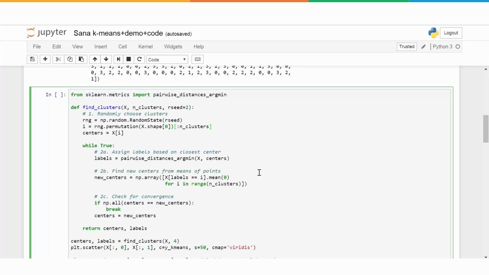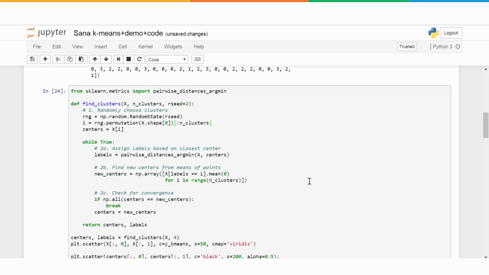So as explained in the slides, the first step that is done in case of k-means clustering is to randomly assign some centroids. So as a first step, we randomly allocate a couple of centroids, which we are calling centers.